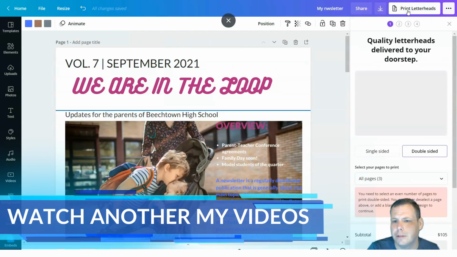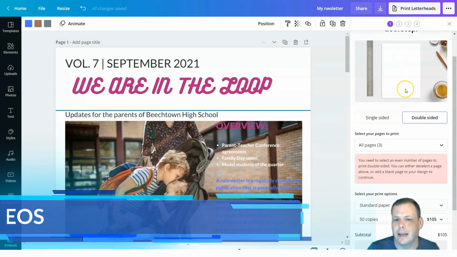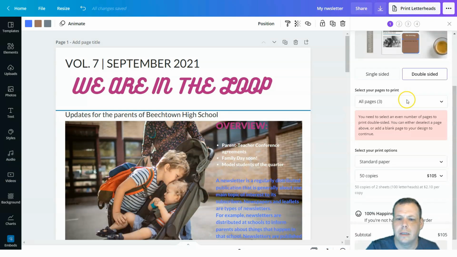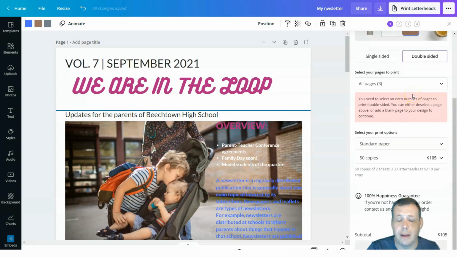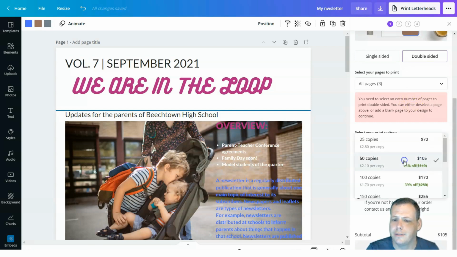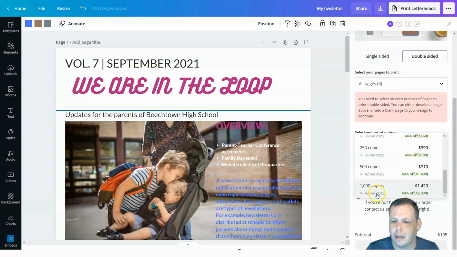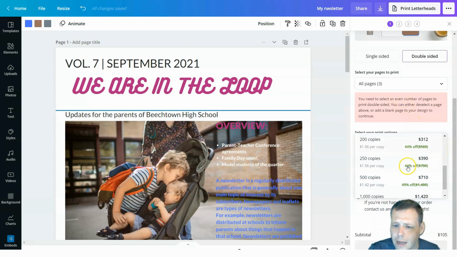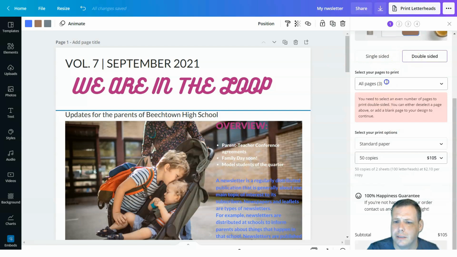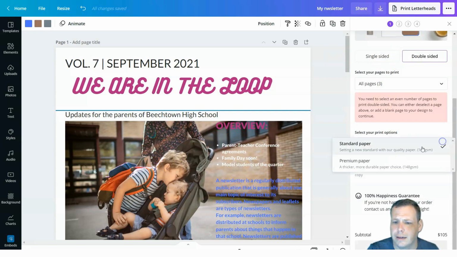Now you can do this separately. Now this is actually where Canva will print it for you and send it, and you pay Canva. So 50 copies, $105, all the way down to 1,000 copies, $1,420, right? With 49% off, so $2,800 for 1,000 copies. You can do that if you'd like. Double-sided, single-sided, all 3 pages, right? Standard paper, premium paper, you get the idea.